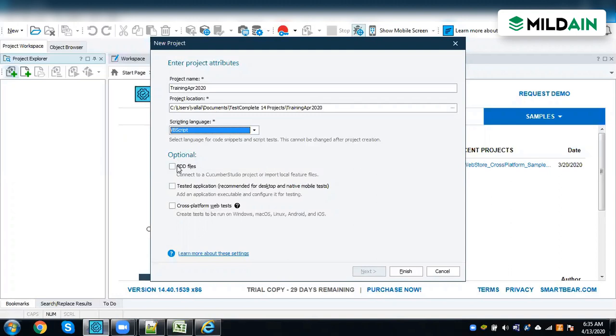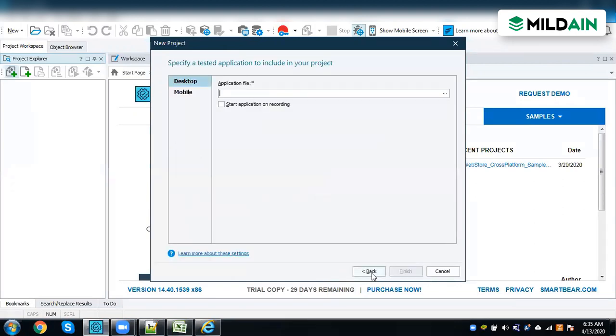Then if you want to do some DDD stuff, or say for example you have to do it for some desktop application, you need to select this. Whether you select it or not is not going to be a problem, because after that you will have an option to create. So this is to show that if you have an application exe, you can mention the application exe here.